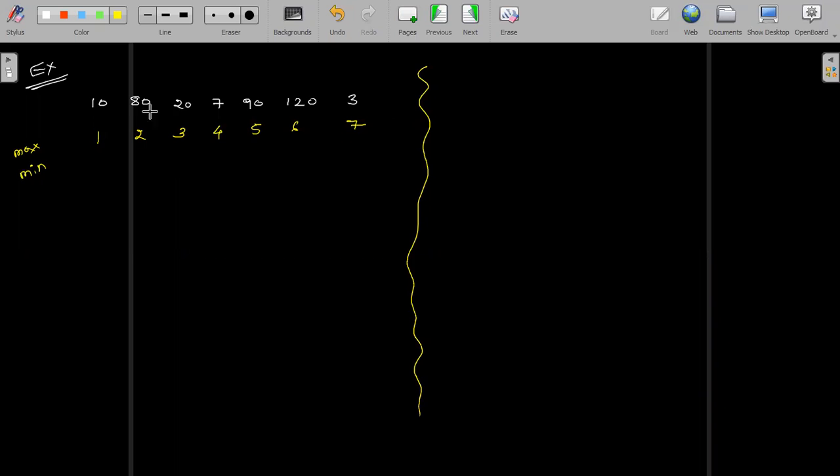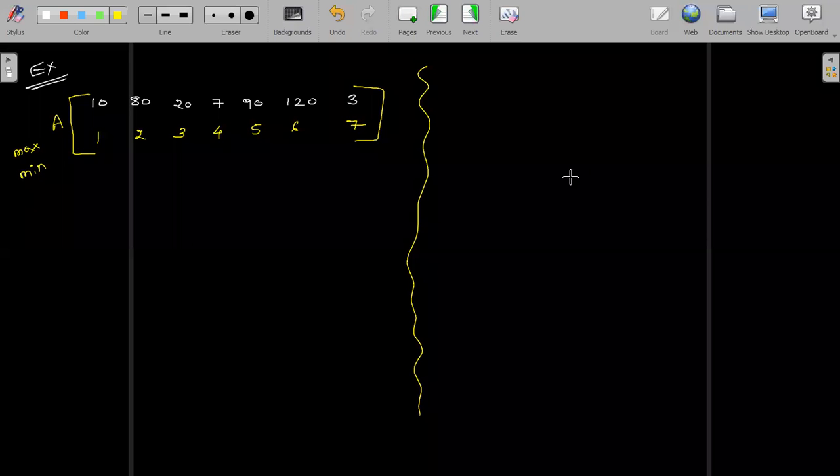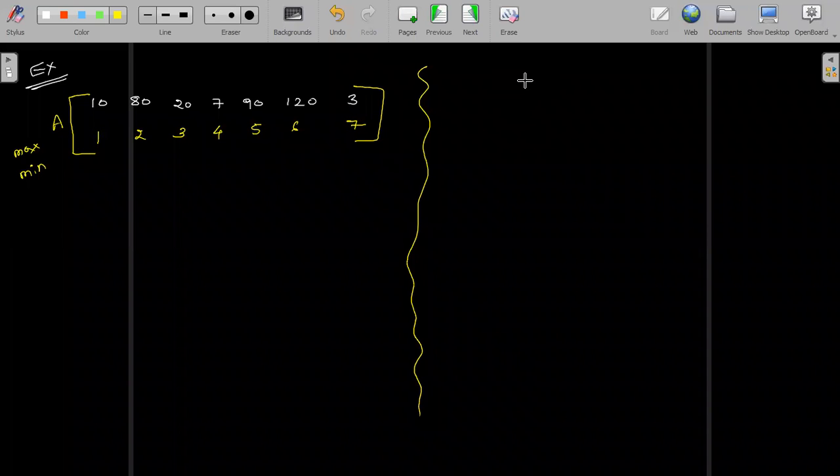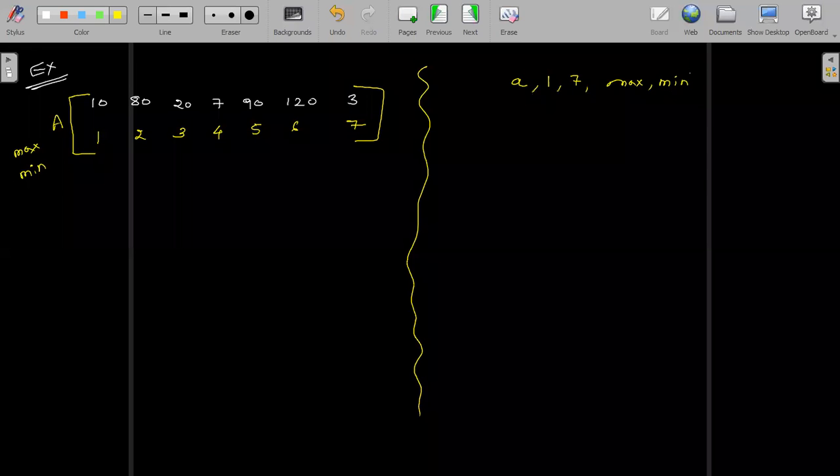Don't worry. Let's take this as an array. This is an array A, which starts from 1 and ends at 7. These are the inputs. What do I have to find? The maximum, as well as the minimum. That's it.